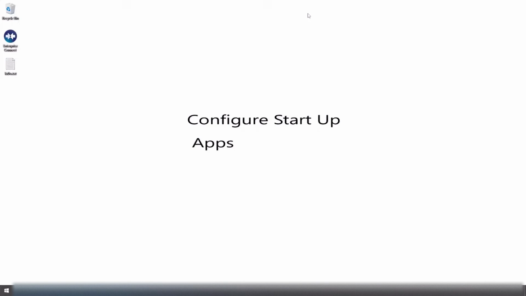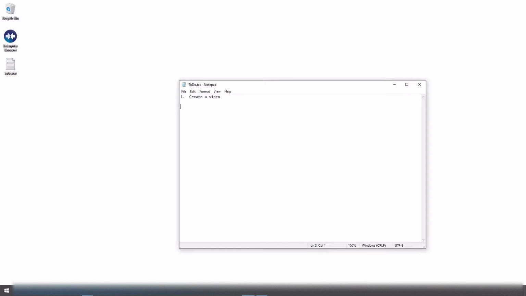We'll take an example of this text file, which is a todo.txt. It consists of a list that I would like to keep track of my to-do list, right? And let's say I want this text file to open up every time my Windows machine starts. So how do we do that?